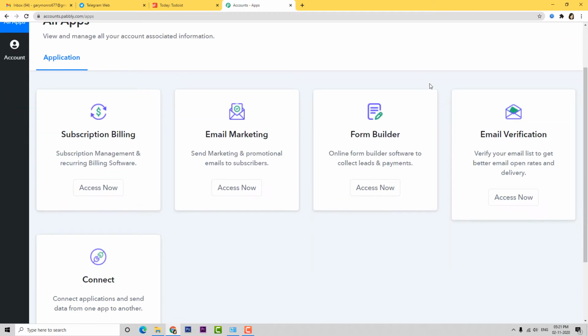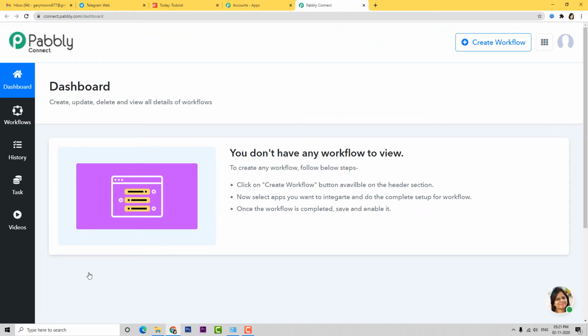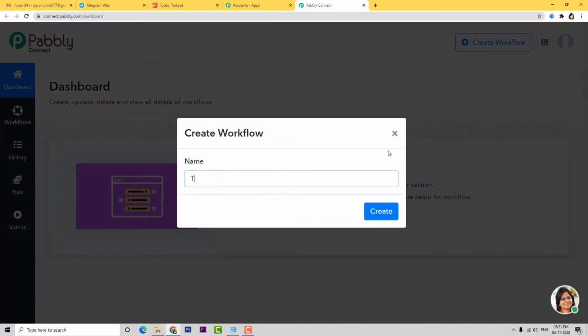So now I'm going to go and scroll down, and here you can see connect. I'm going to select access now. Okay, so now we are going to create a new workflow here. So I'm going to click on create workflow from here. Let us name it as Telegram to Todoist.